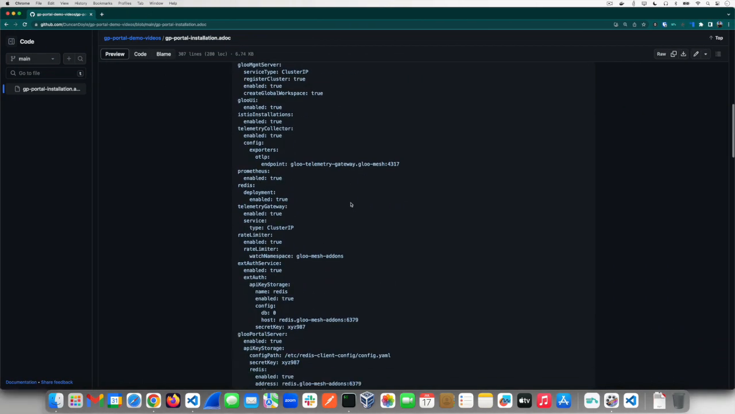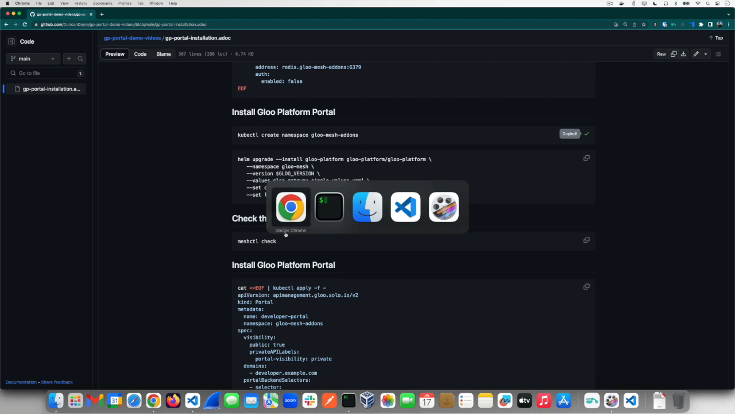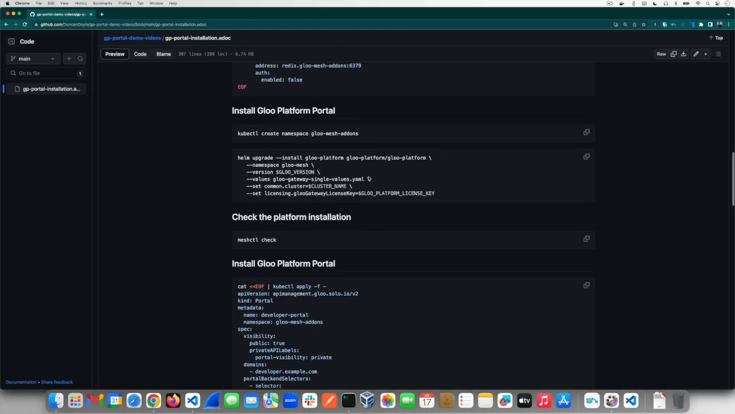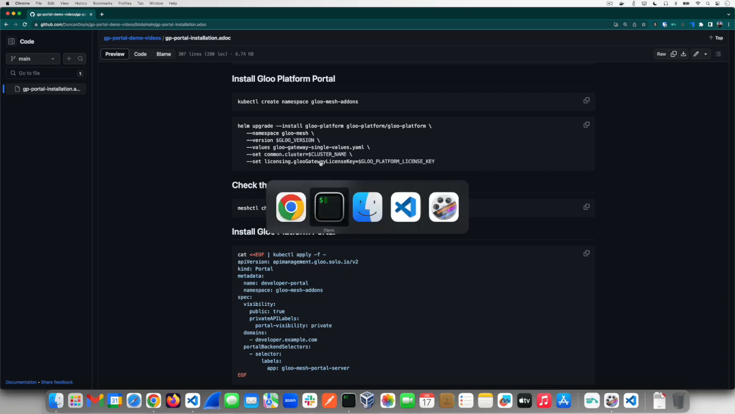So next we need to create the Gloo Mesh add-ons namespace. This is required for the Helm chart to successfully install. And with the namespace created, we can now install the Gloo Platform using our Helm installation command, as you can see here. And we use the values file that we just created, as you can see.